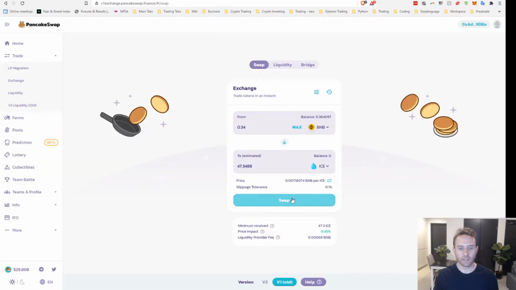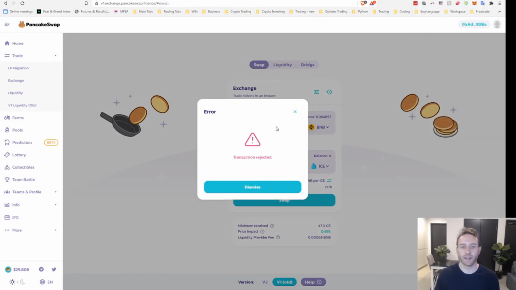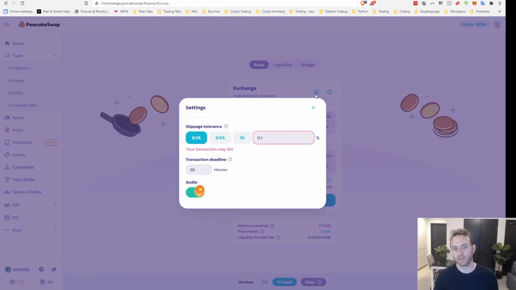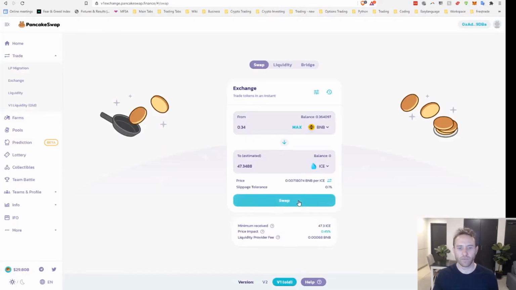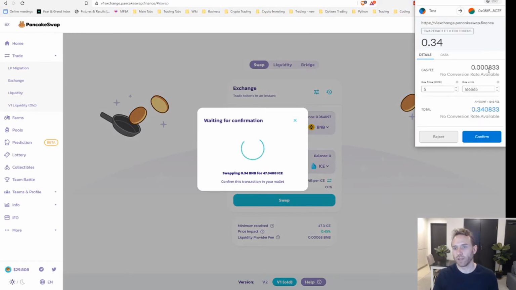let's see if we can simulate what might happen. So if we go ahead and swap, we might get an error. We don't get an error in this case, but if your slippage is too low, you will get an error that I think says something to do with the insufficient token or an issue with one of your tokens. So that usually means you need to raise your slippage. So I'm going to leave it at 0.1% because the lower the better. Click swap, click confirm. And let's go ahead and put that transaction through.